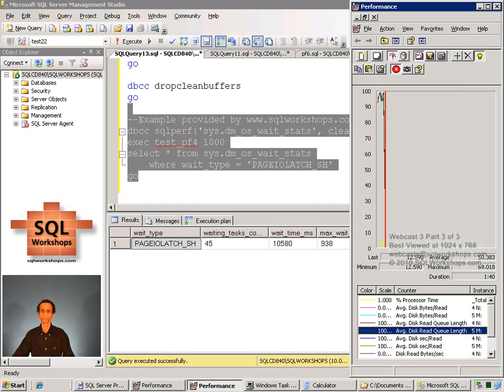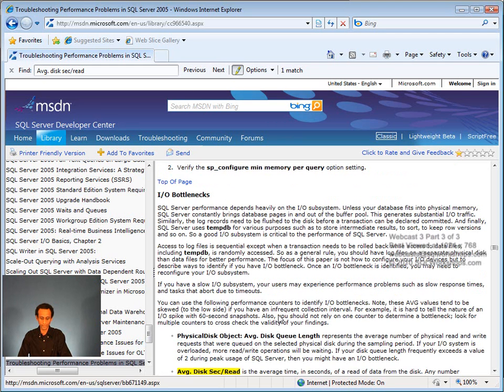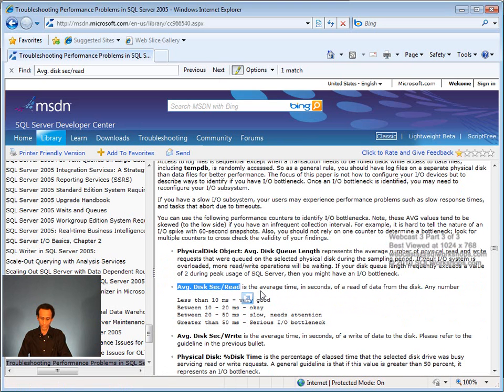increasing your average disk seconds per read. Let's look at the white paper from Microsoft, Troubleshooting Performance Problems in SQL Server 2005. There's also a white paper for 2008. Both of them point at the same numbers. Average disk seconds per read, 10 milliseconds, very good. Greater than 50 milliseconds, serious I/O bottleneck. These recommendations are very good.